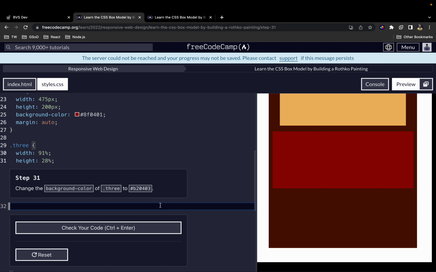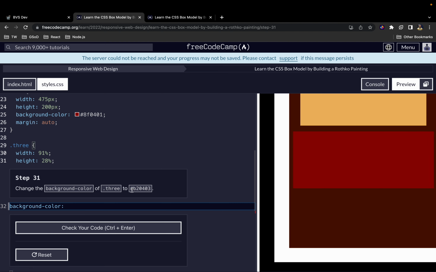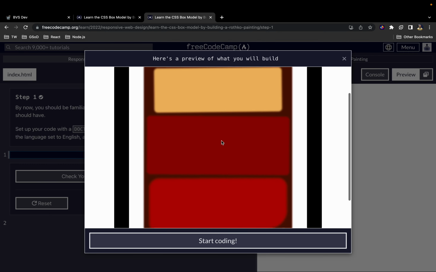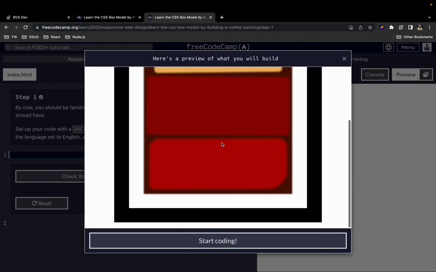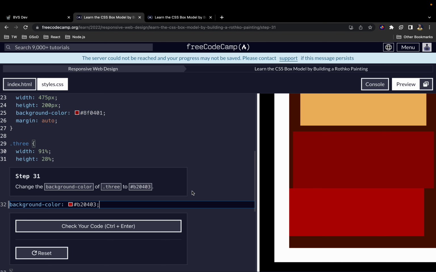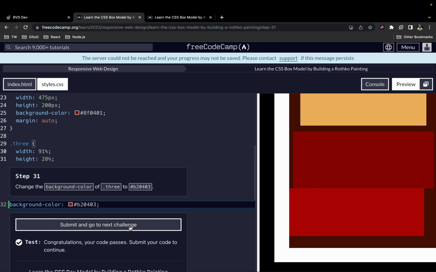So for step 31, we're going to add background color. Let me just copy this right here and paste it. Okay, so as you can see, we have this more bright red color here. Once again, this is exactly what we are building. All right, so we are getting there gradually. Let's continue to the next one.